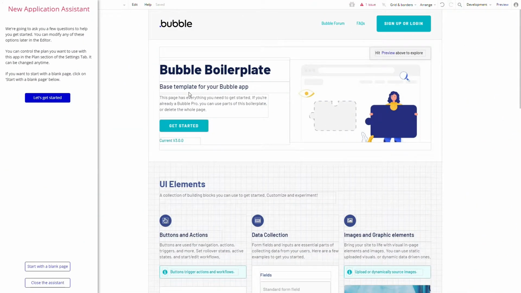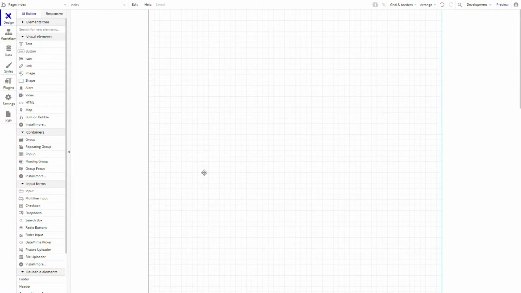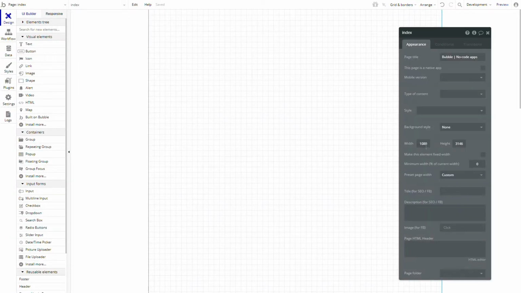All right, now Bubble's got us all loaded here. We're going to go ahead and get rid of the new application assistant. We don't need that. We're going to start from blank. We want to get this going our own way immediately. And the first thing we're going to do is change this page width to a clean 960. The reason we're doing that is so it's easily divisible and we can keep up with where our columns are for responsive reasons. And that will become more clear as we move along.